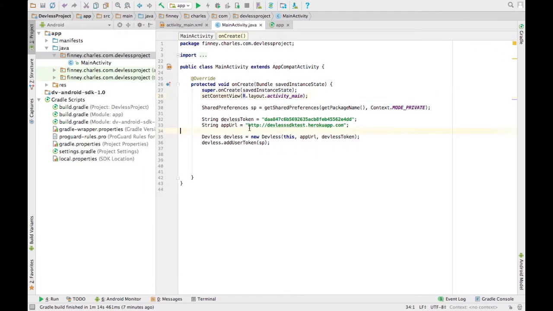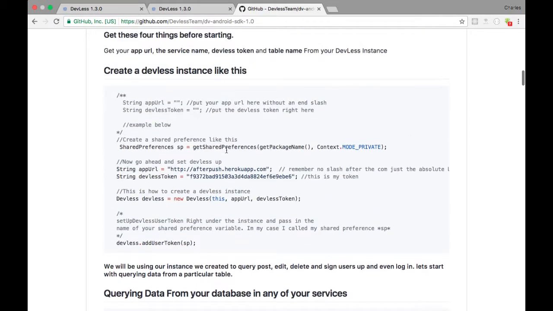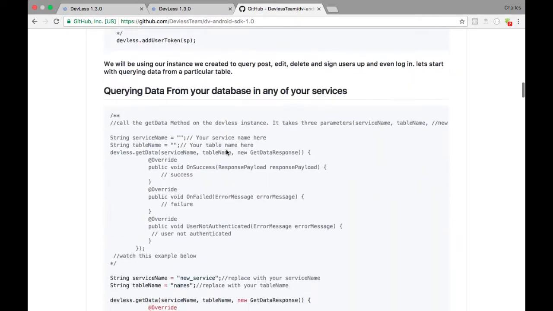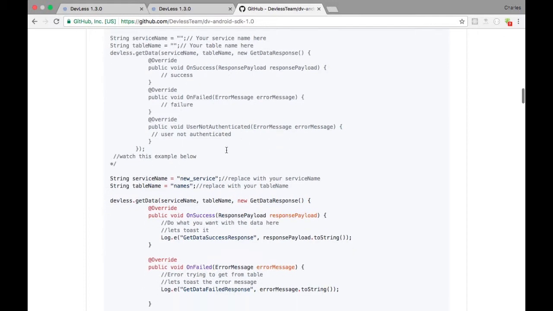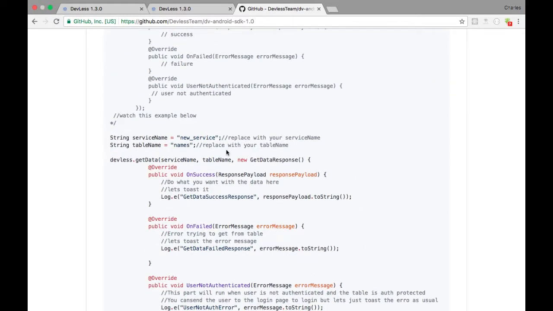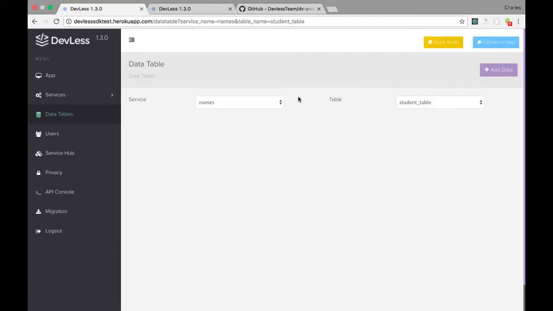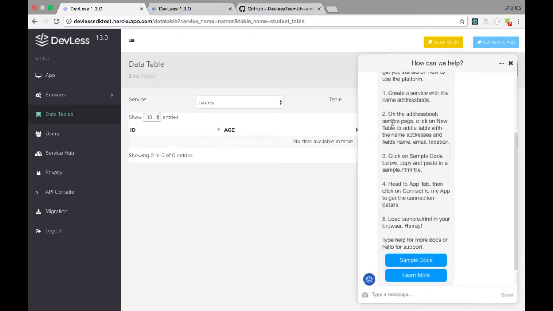Now let's come back to our app. But before that, let's go to this DevLess SDK. Let's look at the CRUD part and see how the SDK is telling us to use it. So now we want to get data from that particular table we created. Right now we just created the table, so there isn't any data in the table. When you click this, you see there is 0 data.